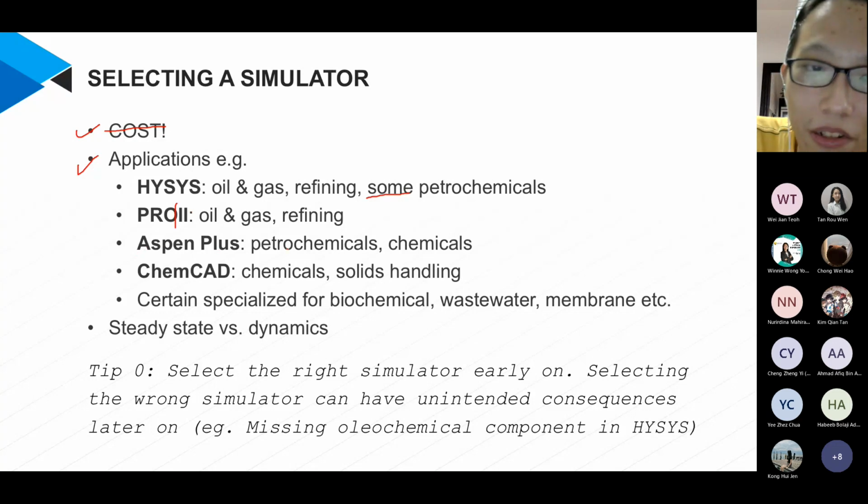Aspen Plus is specialized for petrochemicals and chemicals. So usually if you try HYSYS and it doesn't work for your process, you just go to Aspen Plus or ChemCAD. These are the more common alternatives to HYSYS. And I would really recommend you not to use HYSYS if you are not in oil and gas or refining. If it's not oil and gas or refining, don't use HYSYS. That's the easiest way. So Aspen Plus supports oleochemicals, palm oil, chemicals, electrolyzers, for example, that you might be using.